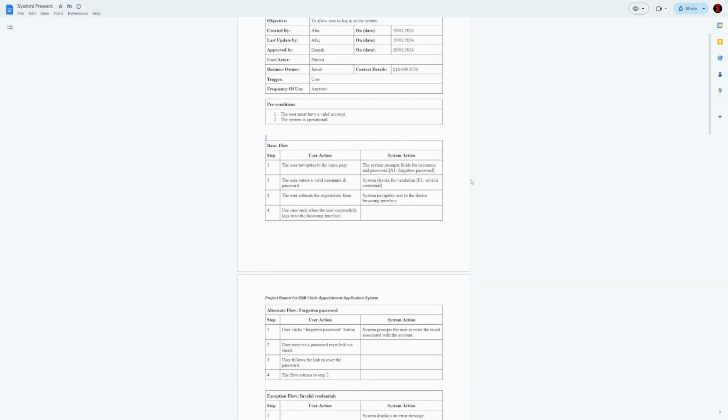For our basic flow, for the first step, the user navigates to the login page. The system will prompt the field for username and password. We have an alternate flow, that is forgotten password, for this step. For the second step, the user enters a valid username and password. The system checks for validation, and this will prompt the exception flow for invalid credential if there is an error.